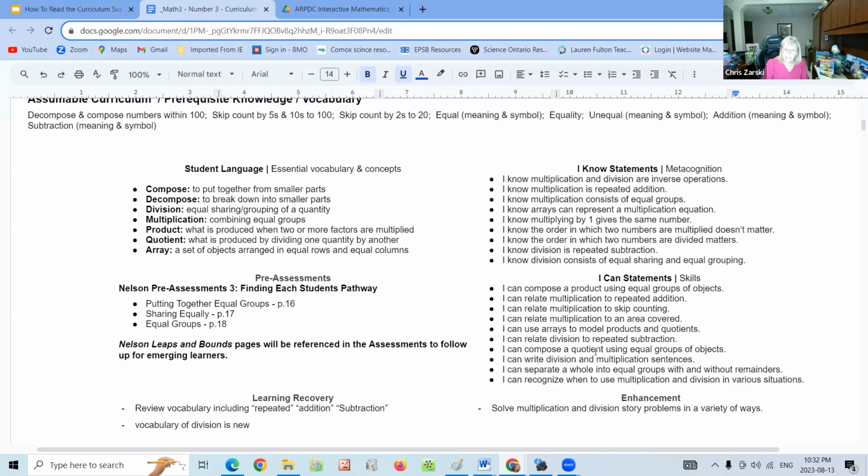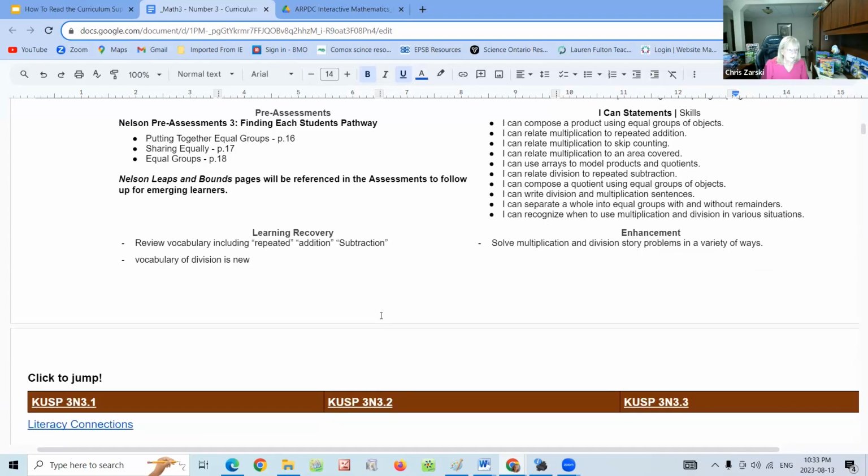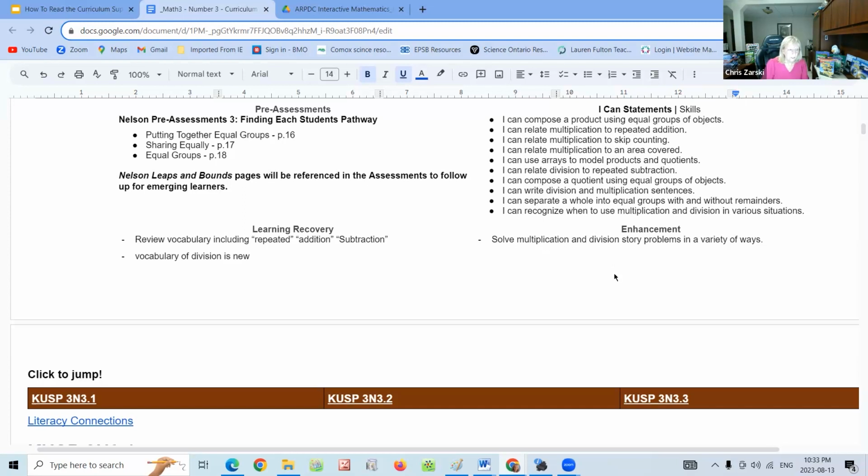The I know and I can statements are listed for each of the cusps. Reminder that the I know are the metacognitive pieces, the knowledge pieces. The I can statements usually refer to the skill pieces. There are some suggestions and times for learning recovery if the kids are not where they should be. That would also be addressed in the pre-assessments and the Leaps and Bounds. Enhancements, if you have some high flyers and you're looking for them because they've already done in the pre-assessments everything that you really needed them to do, maybe they need some more challenge.